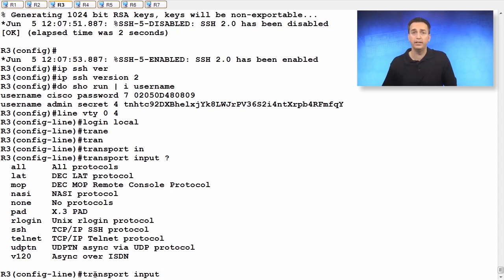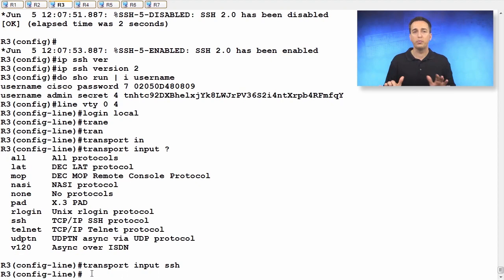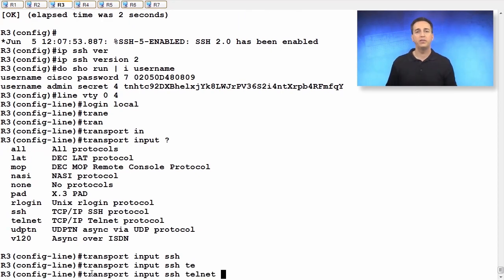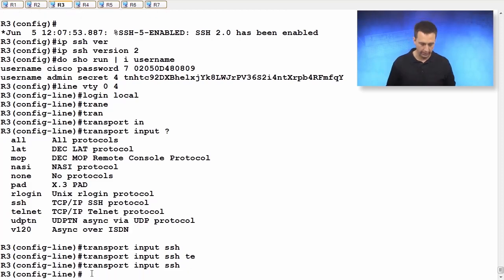By default, Telnet is allowed, and on a lot of devices, SSH is disabled by default at the VTY lines. But I've seen a transition to newer devices with newer operating systems having both Telnet and SSH on by default. But if you just want SSH and nothing else, you just type in transport input ssh. If you want to allow SSH and Telnet, then you specify both. And the order doesn't matter here. You can say telnet ssh, ssh telnet. It means the same thing, that you are simply allowing both those protocols. So I just want to allow SSH in this case.